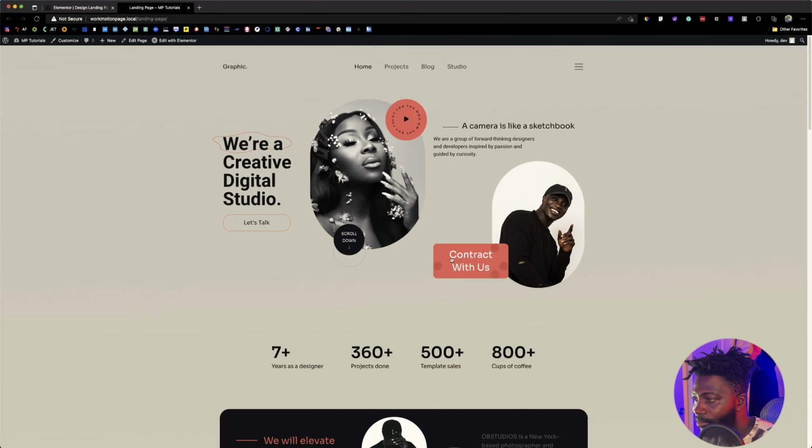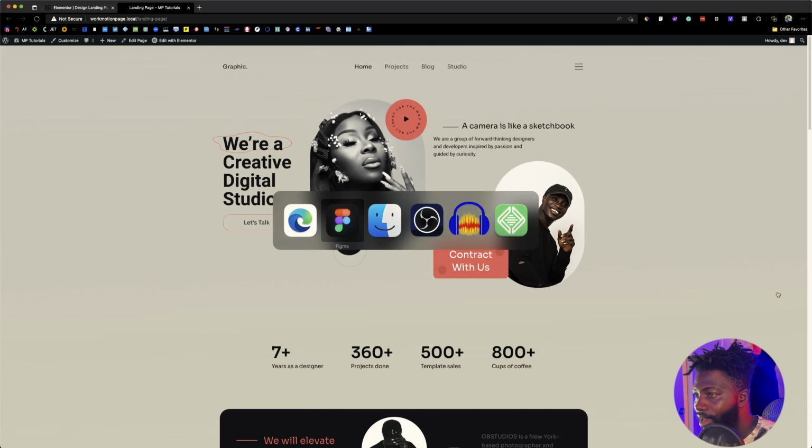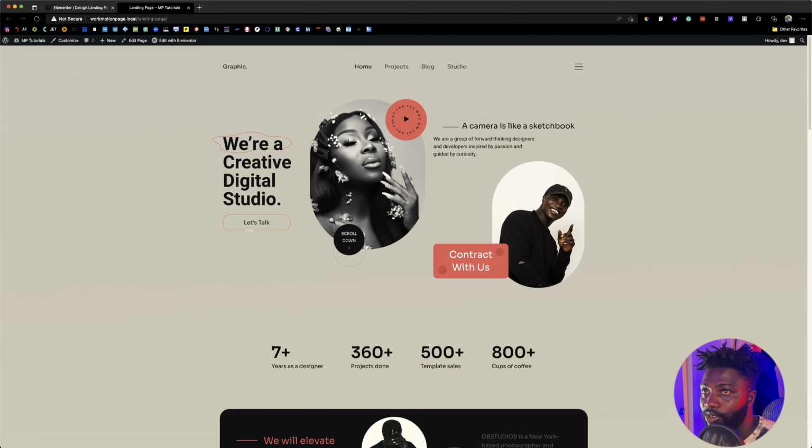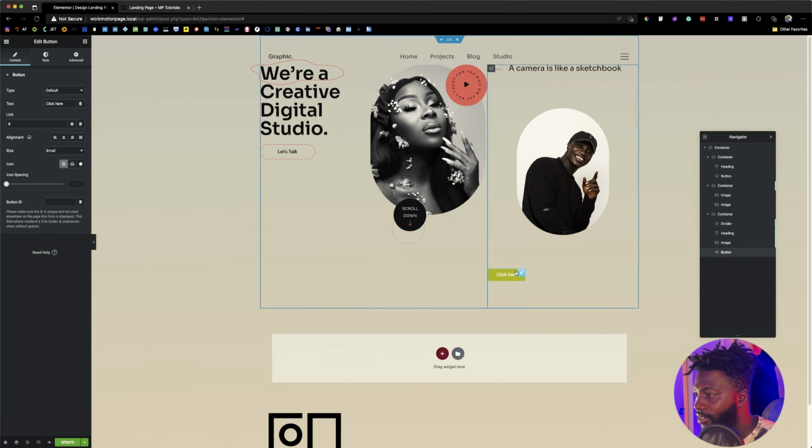We need to also fix this, we need to create a button over here. So this is what I'm using. I'm going to show you how I made the button with all those little things inside. Going back to the Figma file, you can see this is what they did. There's no hover animation, but I'm going to show you how to do that. So button is over here.